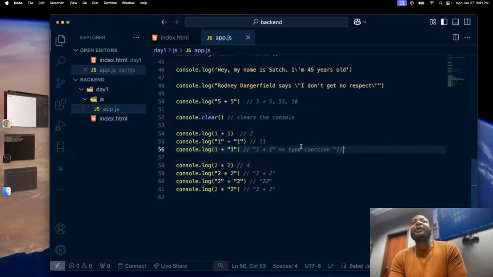So that's why we get the string 11 here, because what JavaScript is doing is taking this number 1, converting it to a string, and then basically treating it like this expression here, where I have the string 1 plus the string 1. That's what's happening here.